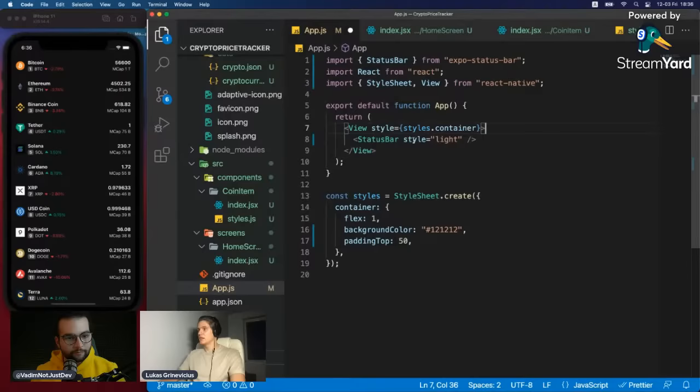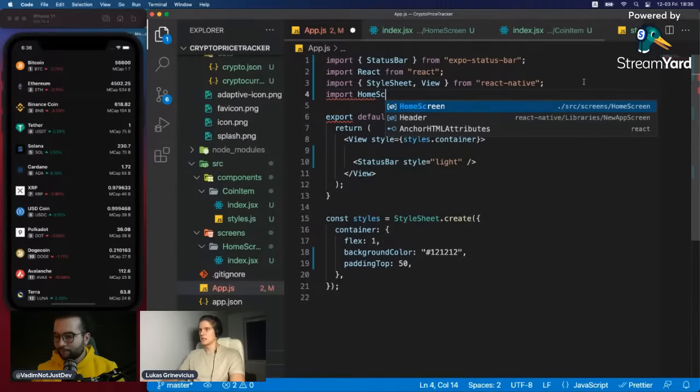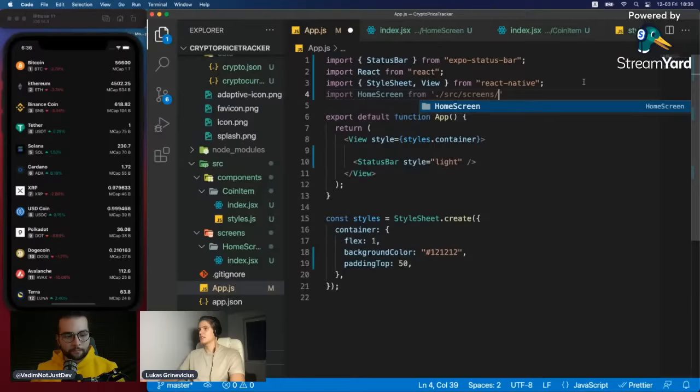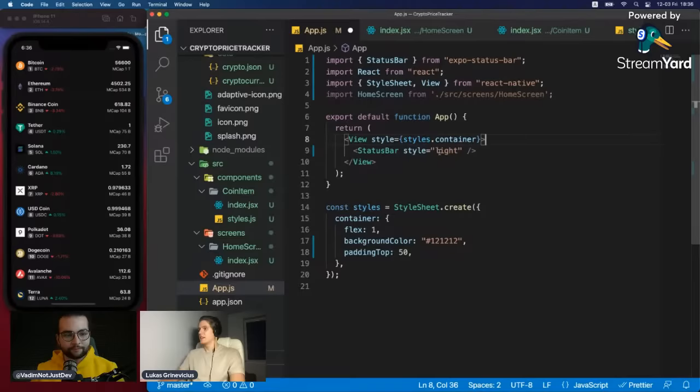And also here we need to import home screen. So import home screen from source slash screens slash home screen, and just add it here, simply home screen close. Voila.